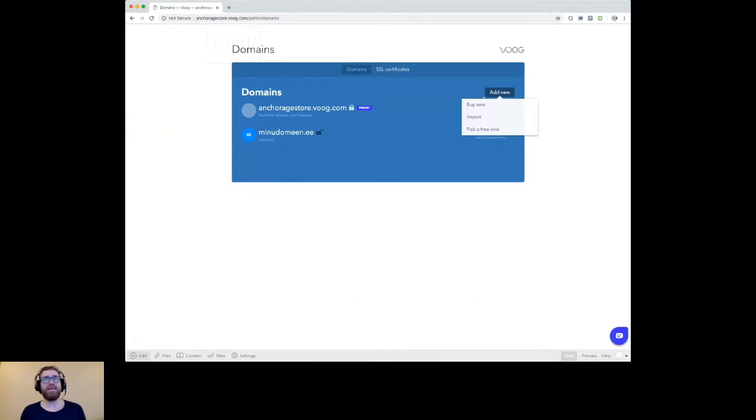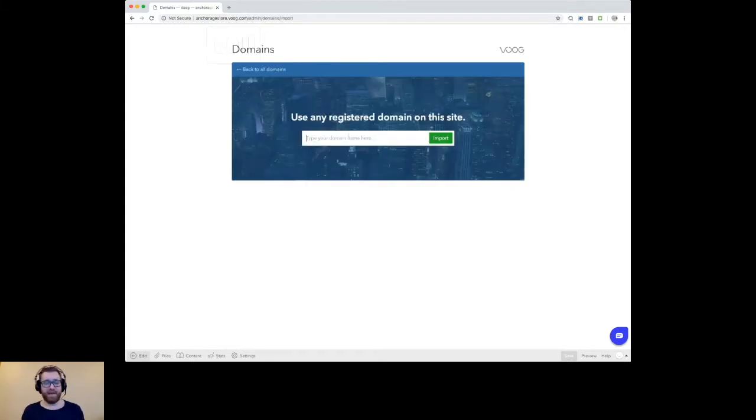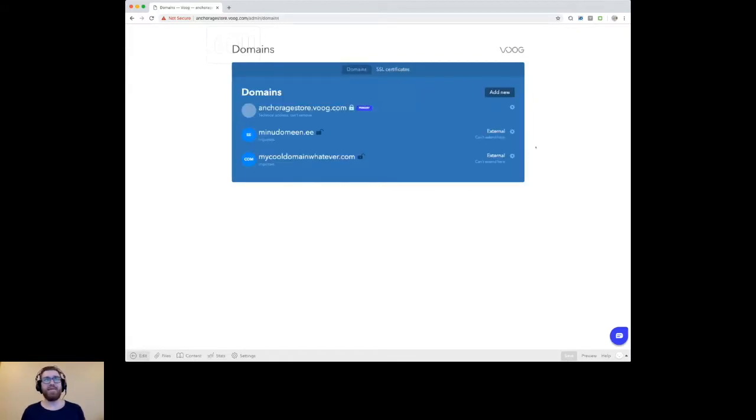I can either buy or import a domain which I've already registered earlier in another registrant. So if I have that option, then surely you can simply just point your domain at our service and you don't have to buy yourself a new one. Yeah, but importing is easy. You just click on it and you type in your domain name, like for example, my cool domain whatever.com, and import it. And yeah, it will be here.